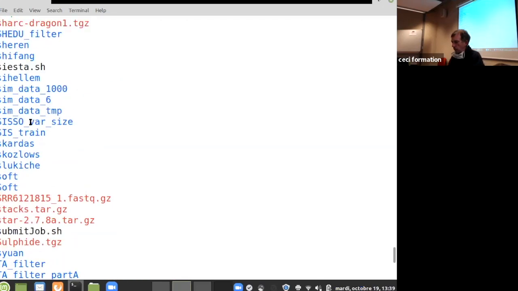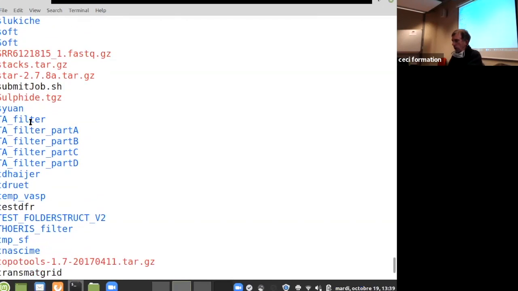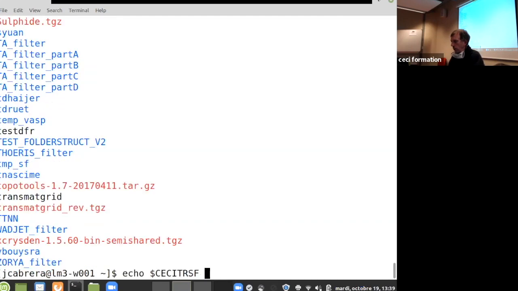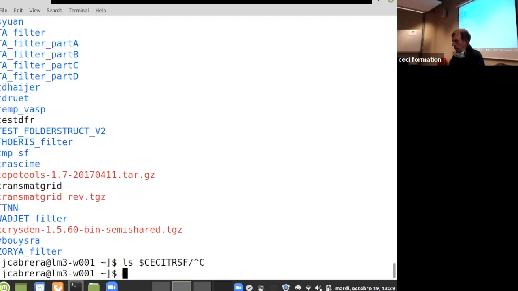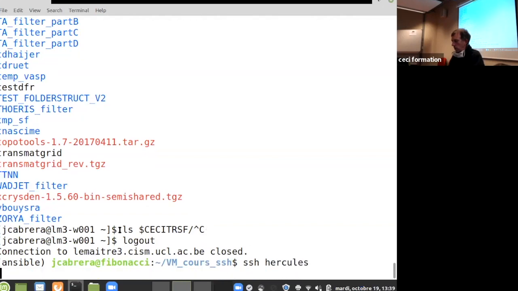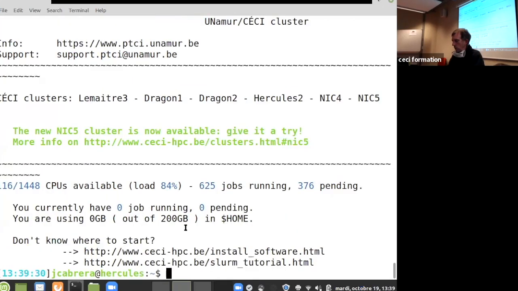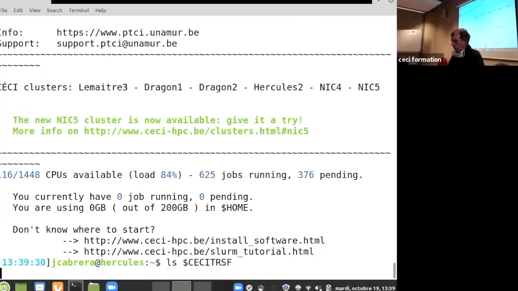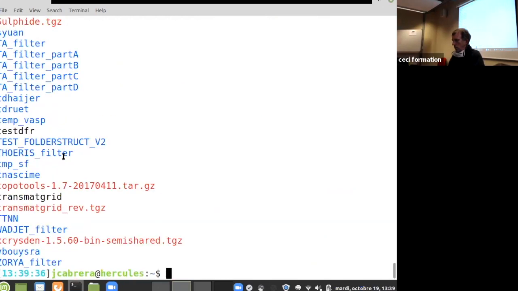Okay. So instead of putting things on the root of this folder, it is better if you create a folder with your name and transfer files inside. So if you connect to another cluster, you can see here in Hercules, you have the same files too.